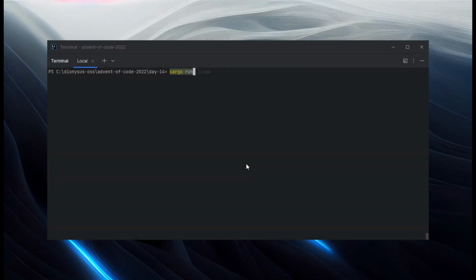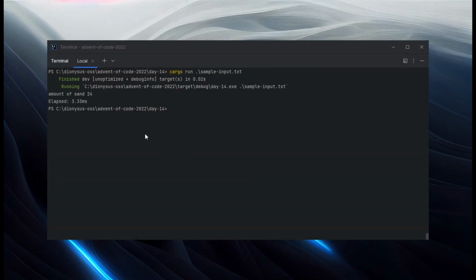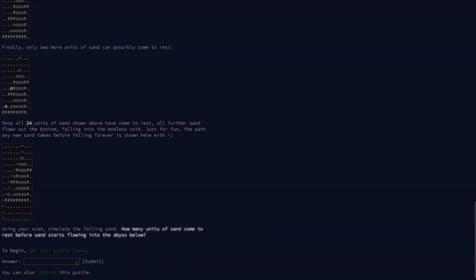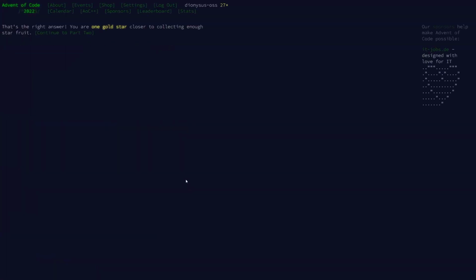Let's run it with a sample input first, just to check we're on the right track. And that's saying 24, which is the right answer for the sample problem. And then we can try it with my input, and that's saying 1298 pieces of sand. So let's see if that's right. Excellent, we're on the right track. On to part 2 then.